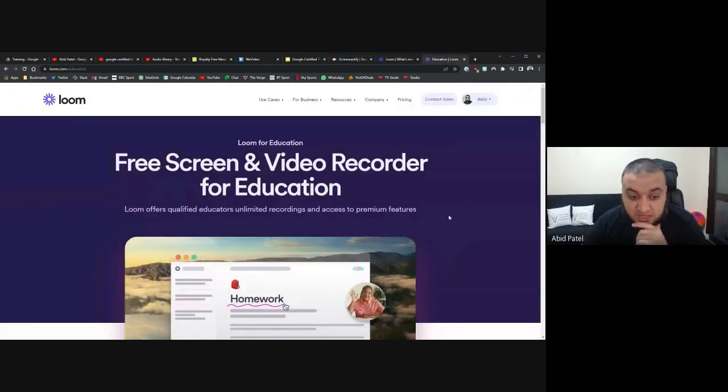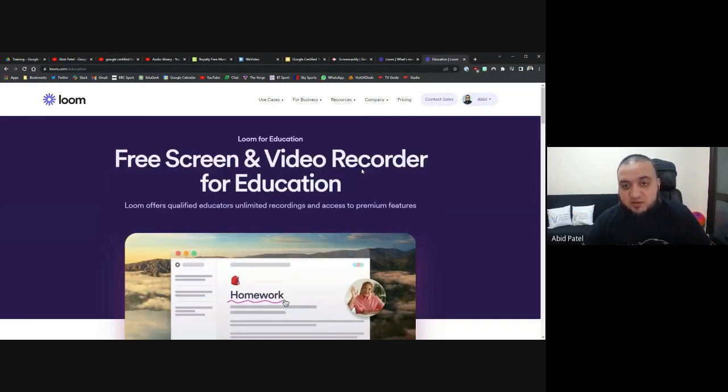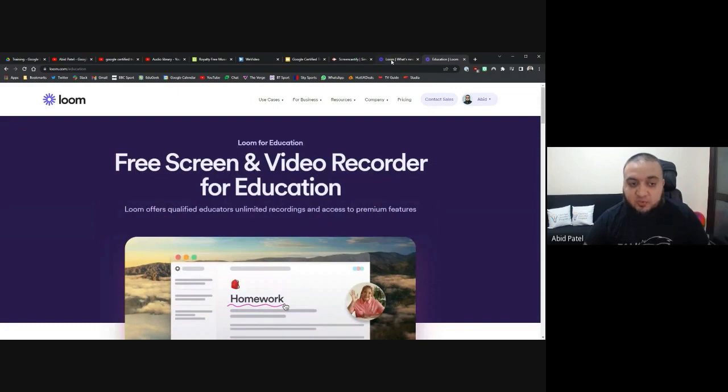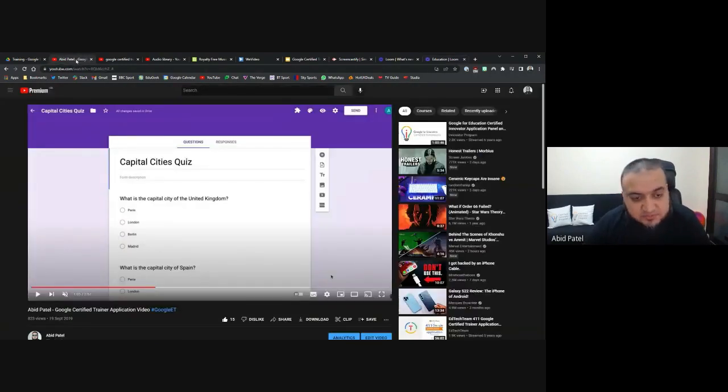Loom is actually free for all educators, and you get some of the premium features, and you get access to record 45 minutes of video, which is more than enough for what we need. If you just go to loom.com/education, you can sign up for a free account, and once they approve it, you'll get access to that. And then you simply just record your screen. And I think quite a lot of us now are quite familiar with recording our screens.